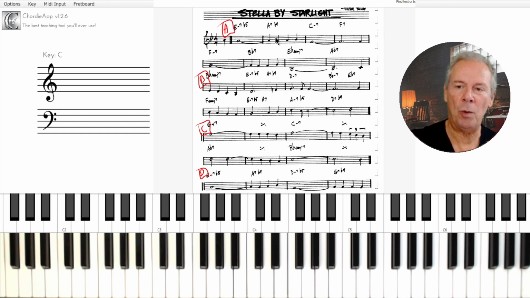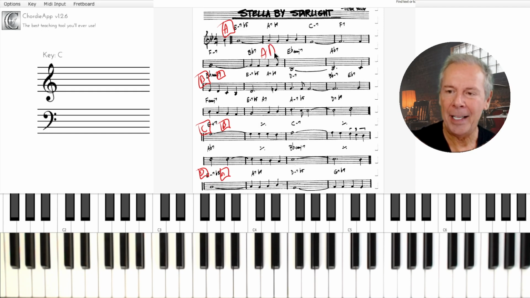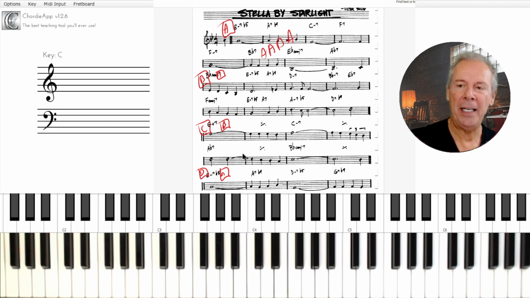But a lot of times what will happen with these tunes is you'll get the first 2 sections the same. So this would be A, then A. And then the B section would be the bridge and then back to A. So that's called an AABA tune, meaning you only need to learn 2 sections of the piece, the A section and the B section, in order to memorize that tune.